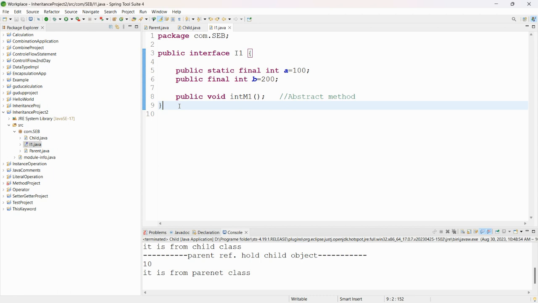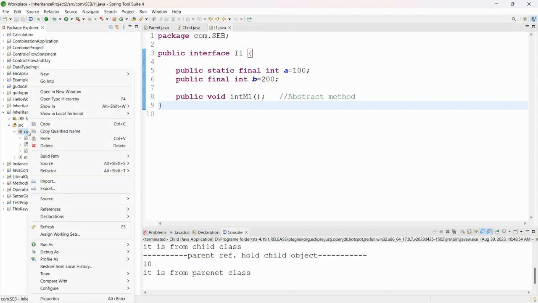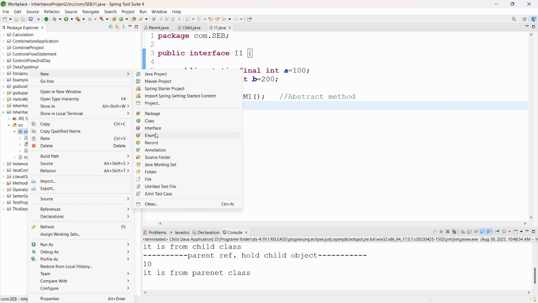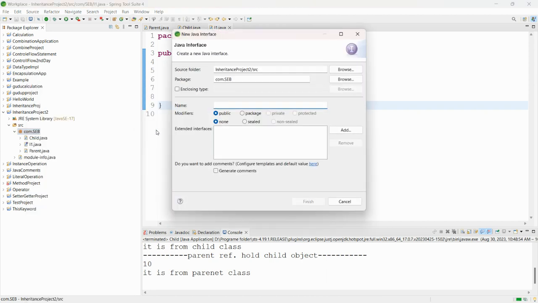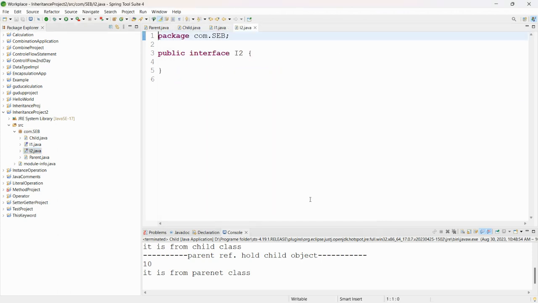Based on the interface, I want to implement it for interface purposes. First, I want to implement it by using the extends keyword. How will an interface work? Okay guys, this is one interface. Then, as a second interface, I'm creating one more interface. So just File, New, then Interface. I'm creating an interface named I2. I1 is the one interface I created, then I2 is the second interface I created.